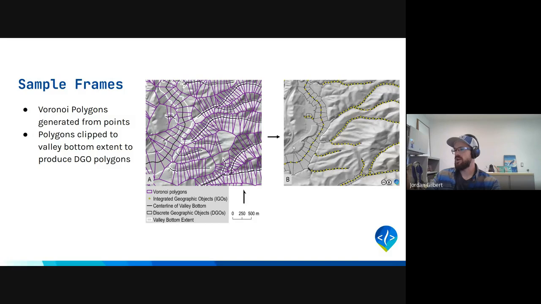So in this picture on the right side, we have this final product that consists of 3 different kinds of sample frames. We have the black lines, which represent the valley center lines. We have these yellow points that are the points dropped at specified spacing along those center lines. And then the valley bottom broken into polygons, these distinct polygons for the whole valley bottom. So what this does is produce several ways that we can think about information that we want to know about the riverscape and store metrics that can tell us something about that.